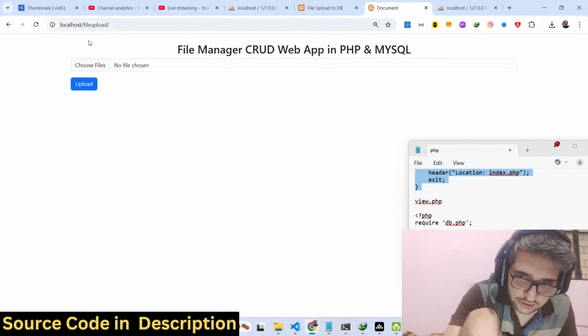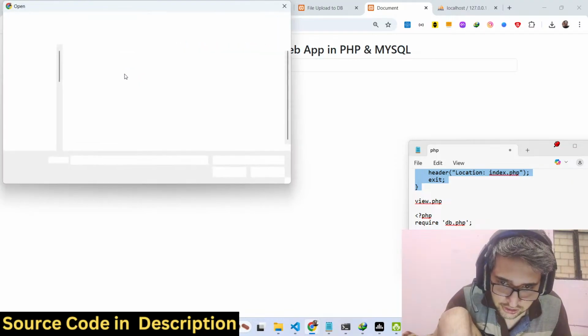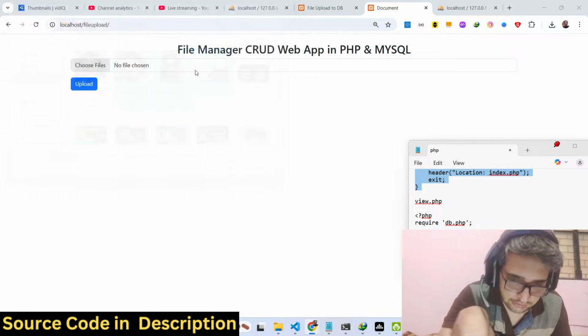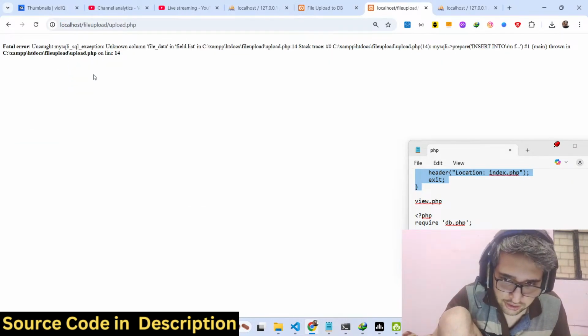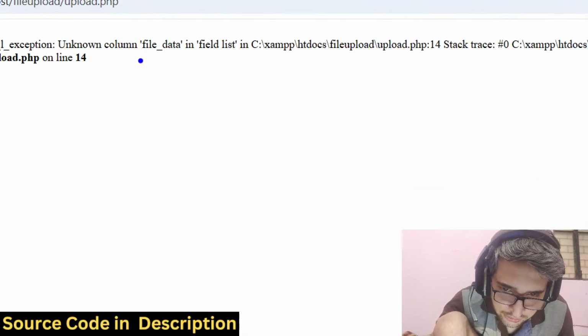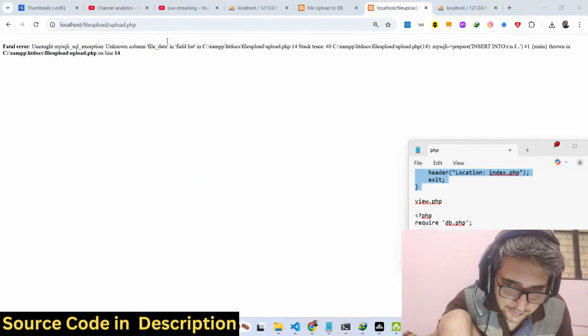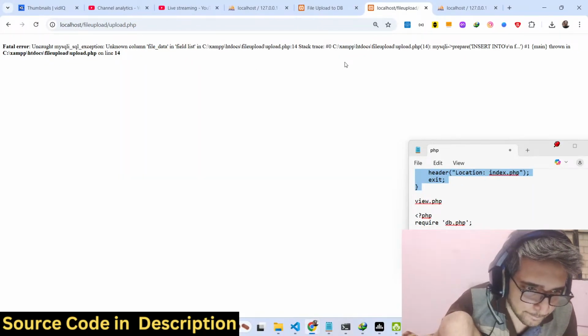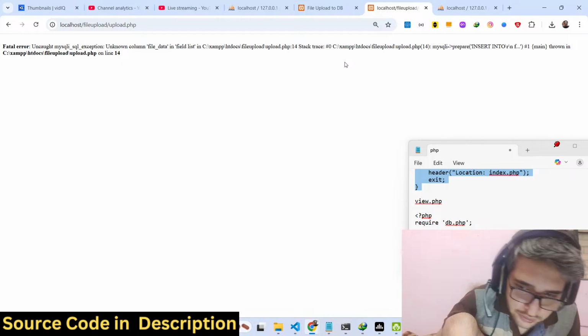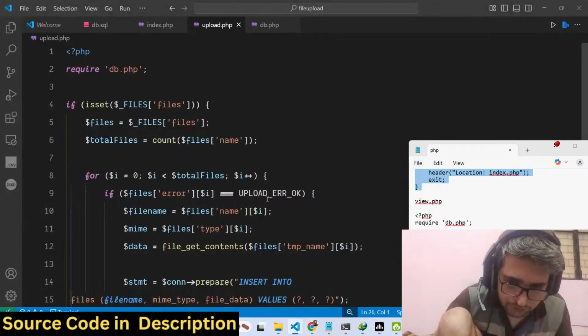Let me just run this now. Again, select multiple files. Click on upload. You will see unknown column file_data on line number 14.